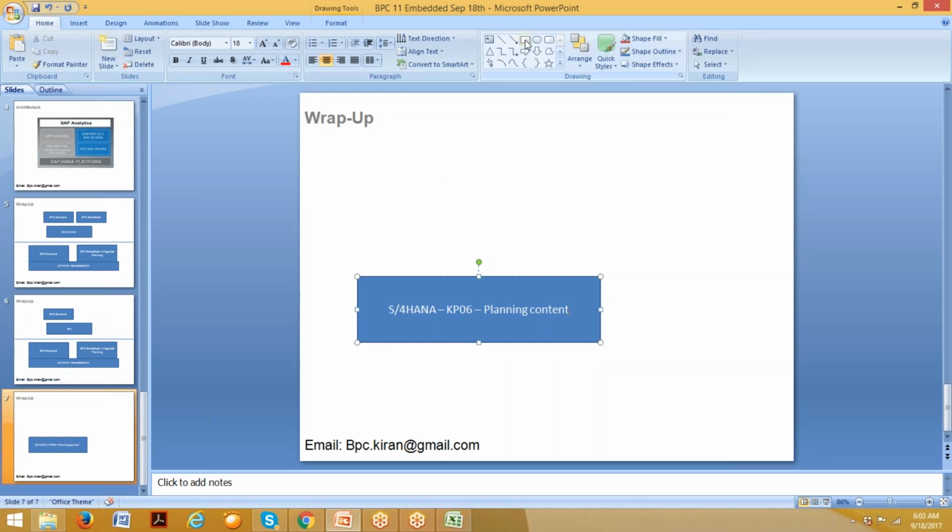You can use BPC embedded. So this is standard content. You can activate the standard content. The users who are using this S/4HANA ECC system can do their planning here.